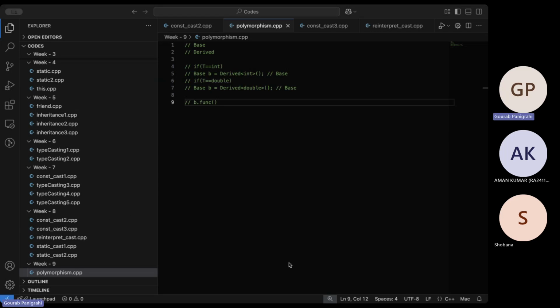Now, main thing is, it will work. You don't have to worry about modifying the old code. That's the base class actually.